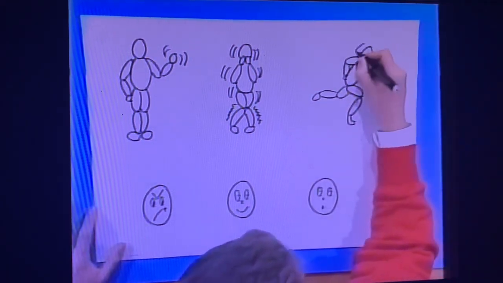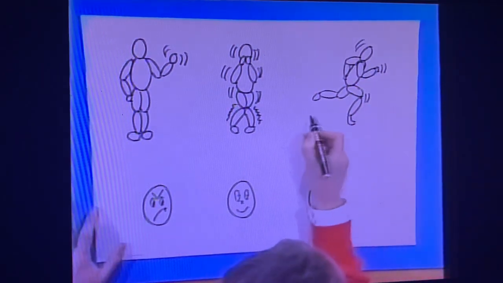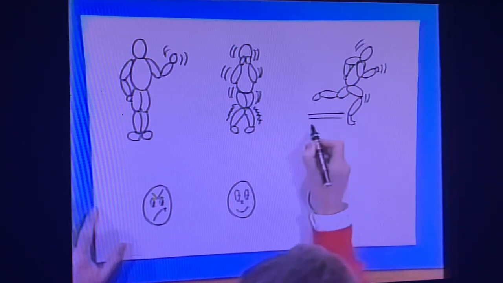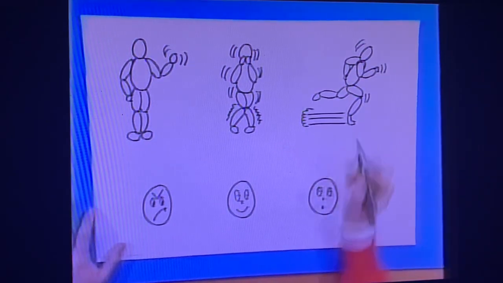Well, not only can you get movement into your cartoons, you can also get direction. Here's a runner. I'll put some movement marks in, just to show that he is moving. Now, what about direction? Well, he's moving in this direction, so put some whiz marks in. Even stick in some smoke there to show he's running very fast.